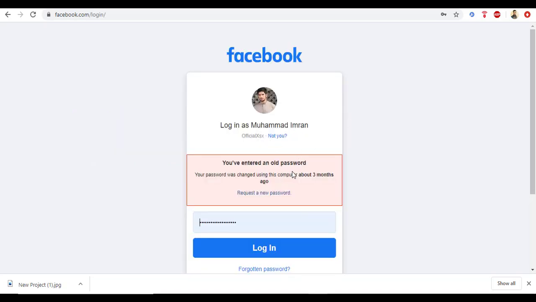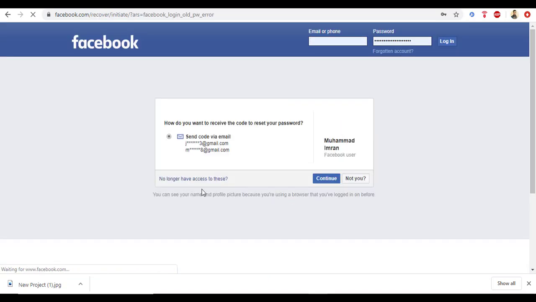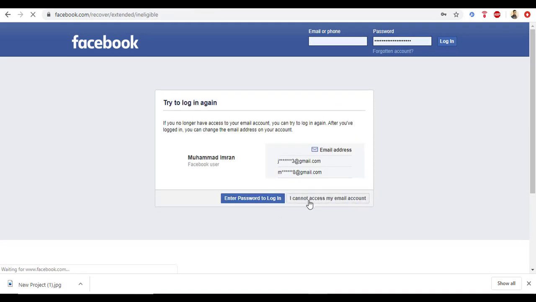It says you have entered an old password and you can't log in with this password. So just click on request a new password. Just click no longer have access to these. Just click on this and then click on I can now access my email account.